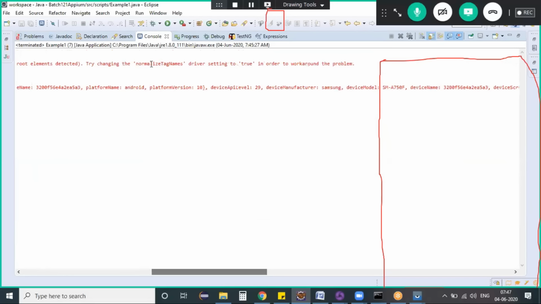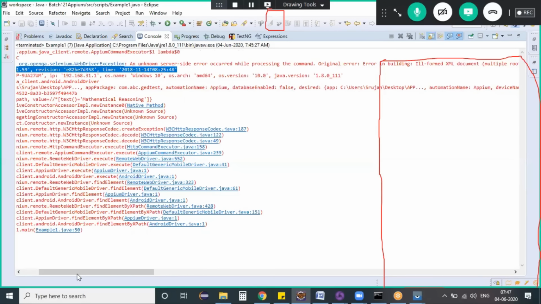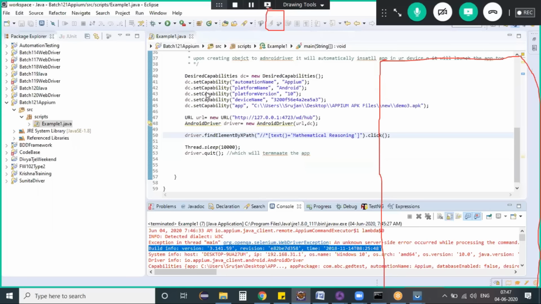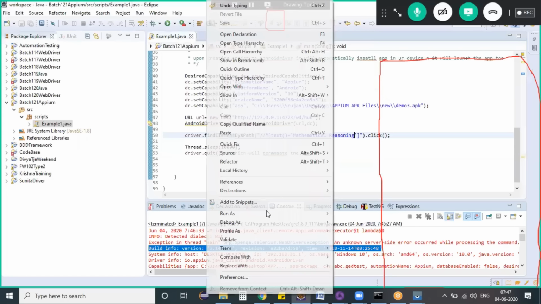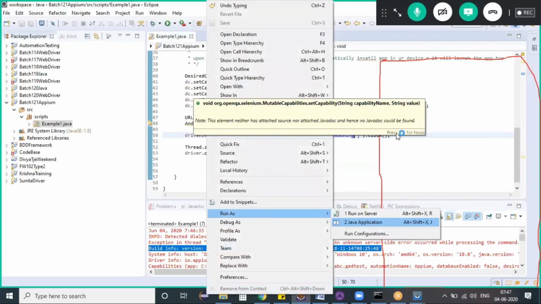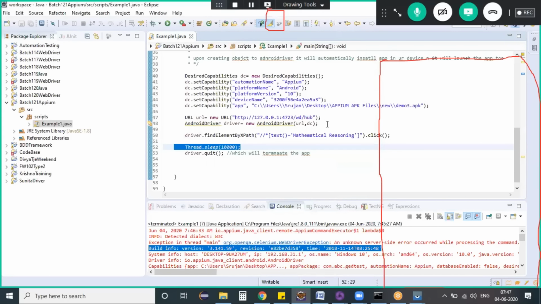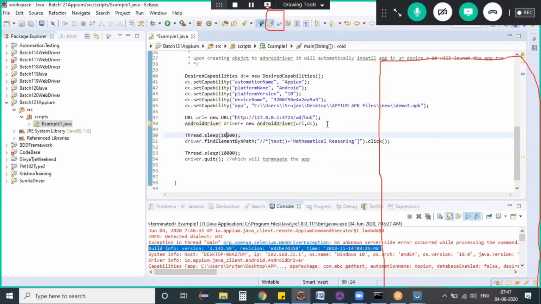Trying changing normalize the tracks, the driver setting true. Okay, so there is some synchronization issue. The reason is at the same time I tried to use the app in the inspector session, right? I hope that might cause the issue. And before doing that, finally, after installing the app, I'm just adding a Thread.sleep for some time to see whether it is loading or not.